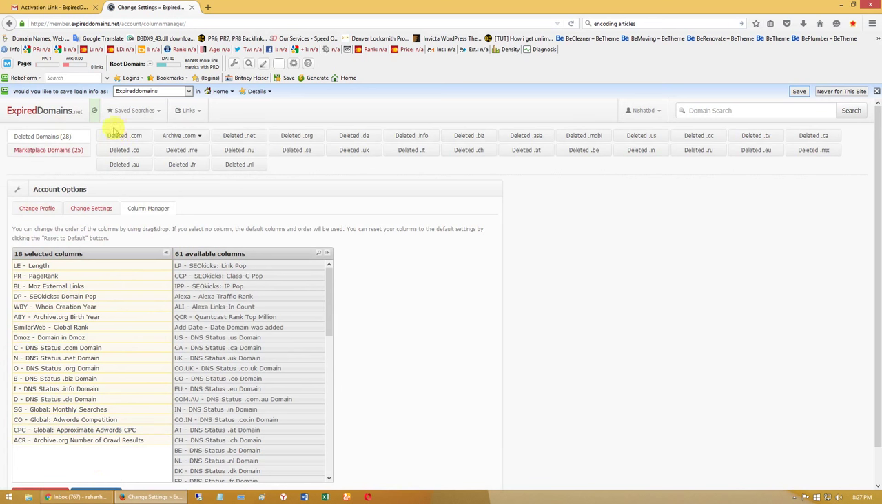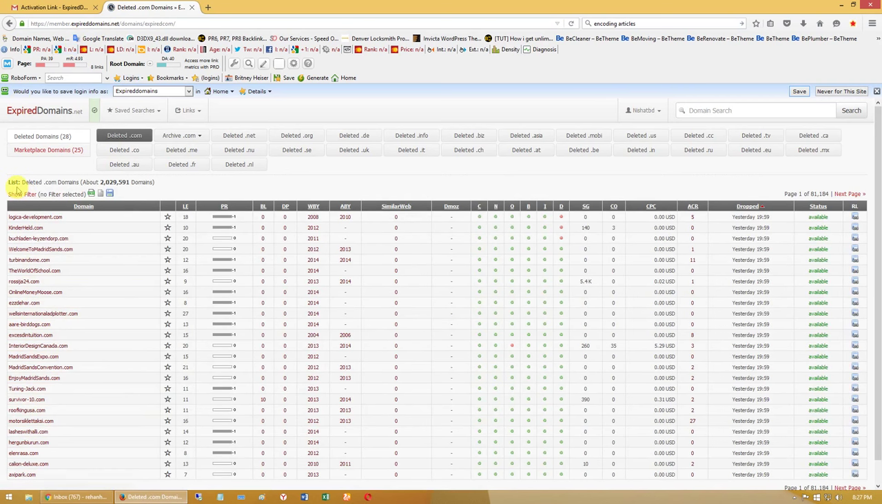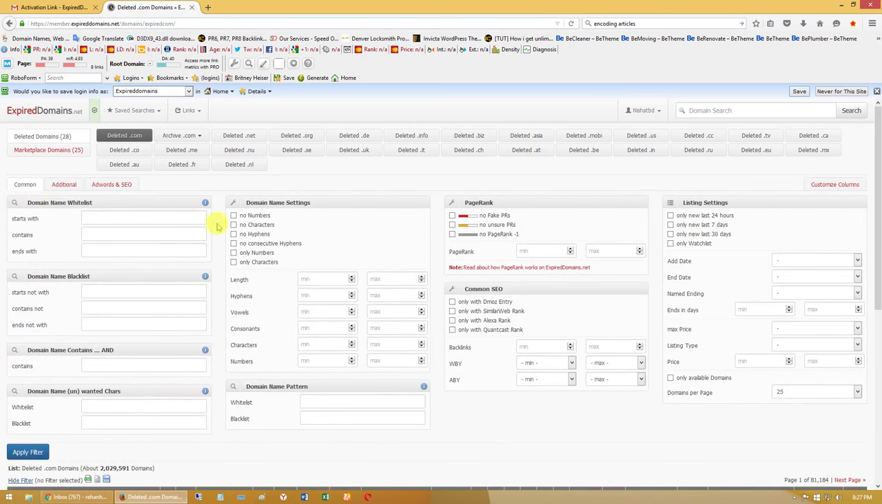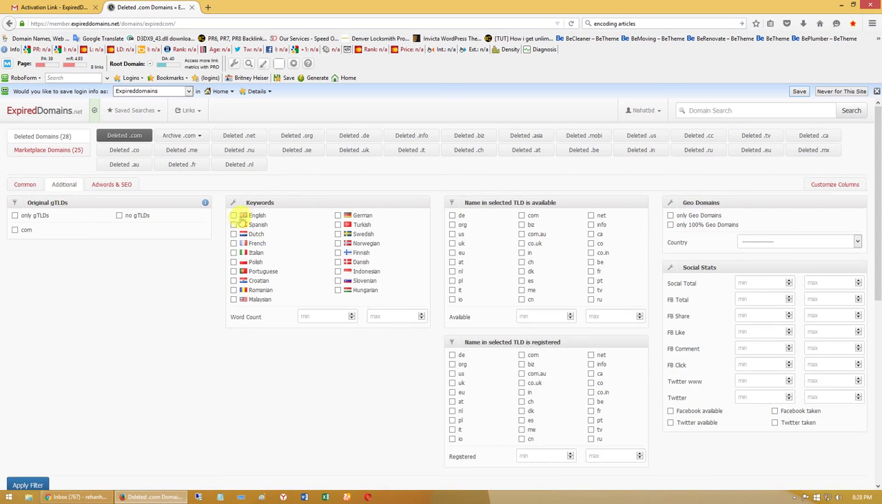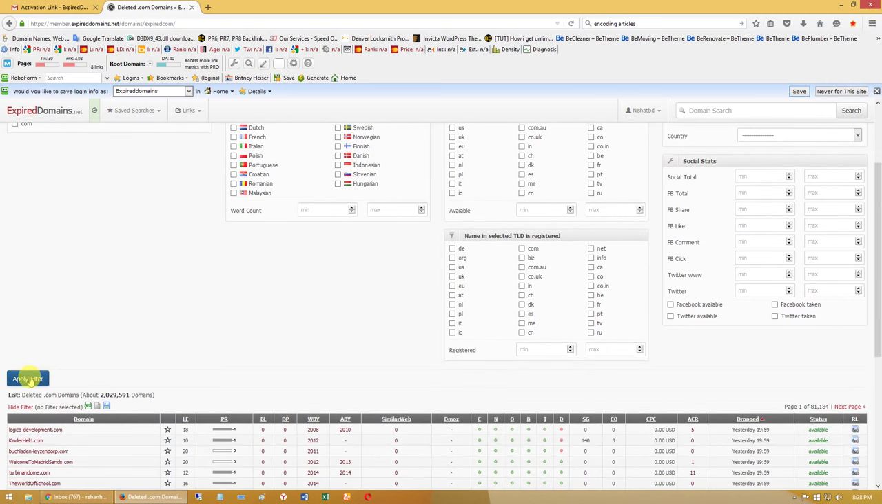Now we need to go to the button of deleted.com. Click deleted.com. We need to select some filters, so click show filter. Under listing setting, click only new last 7 days. And here, only available domain. Also you can select domains per page, 100. Then click additional column and, under keyword, select English only. Now apply filter.